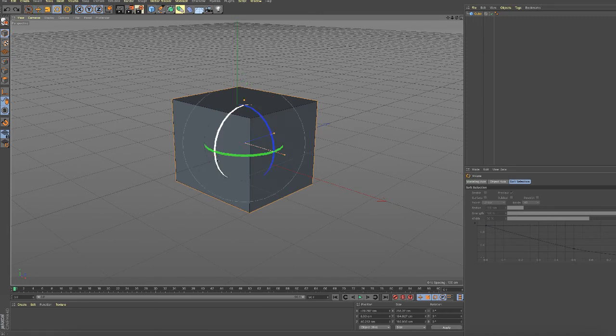R is rotate. That makes sense. R for rotate. T is for scale. Think of T for transform. So if you know Photoshop, Command T is the transform tool. So T will transform the object. T is for scale. So if you look on the keyboard, the E, R, and T are in a straight line, which is why Cinema 4D set it up that way, I guess. So E is move, R is rotate, T is scale.